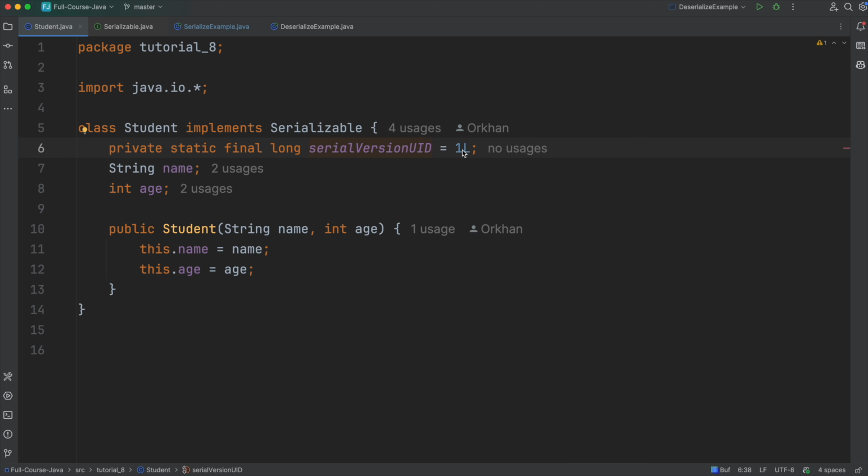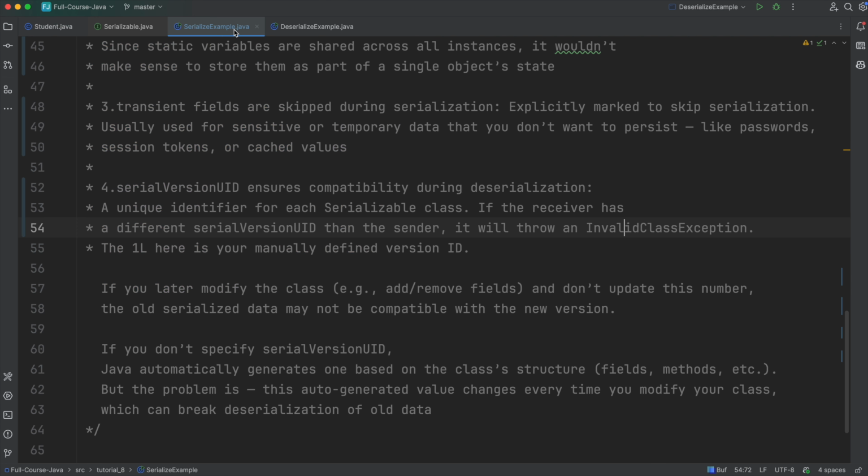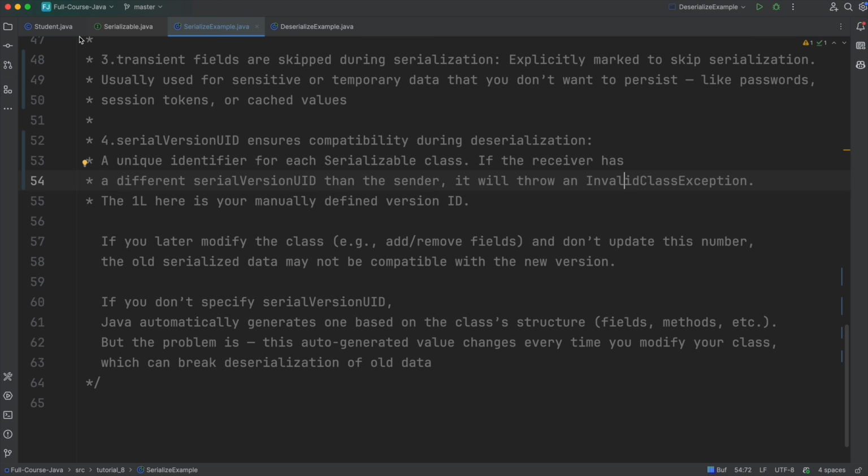We are hard coding that, so we are setting it manually. So even if we change the method implementation or the fields here, this serial UID won't be changed. So that is the point of it. So that's it. Let's run it and see the serialization in action.